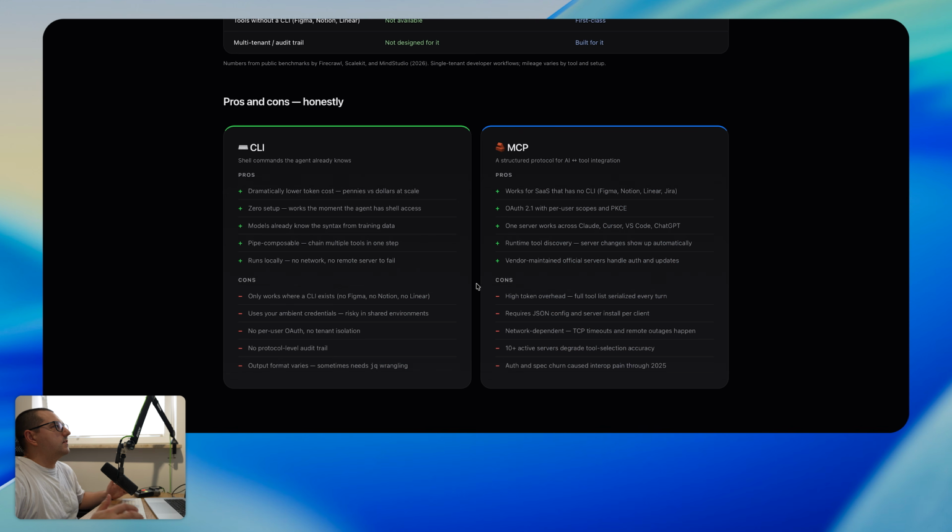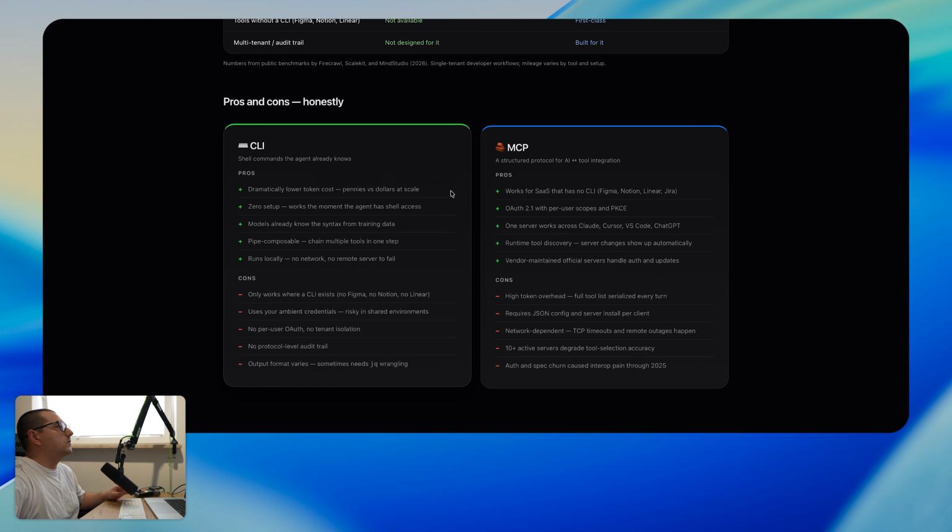So if we summarize everything, we can have the following pros and cons of CLI versus MCP. For CLI we have dramatically lower token cost, and also zero setup, and models already know about these commands. It doesn't work for everything, but most of the commands run locally and don't require any network. But let's be honest that it only works when a CLI exists.